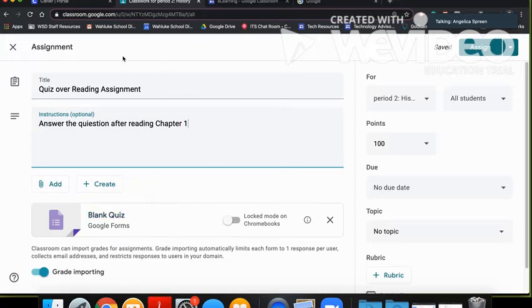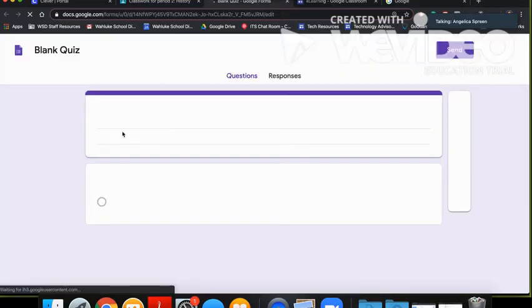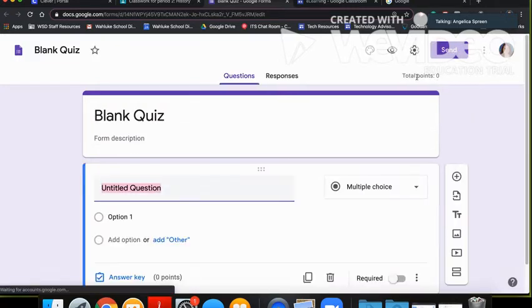When you do a quiz assignment, it automatically gives you a blank quiz. So you just click on that. It will open up, and then you can start creating that quiz right here. If you have a pre-made quiz already done, you can just upload it instead. So I can go in here, found right here. So I'll go back here.